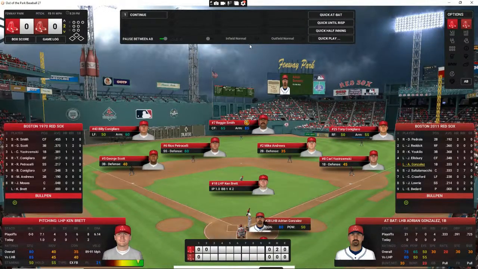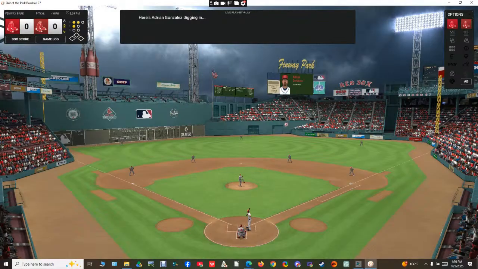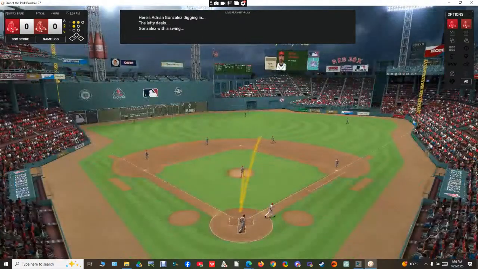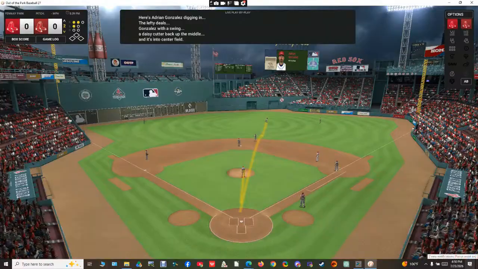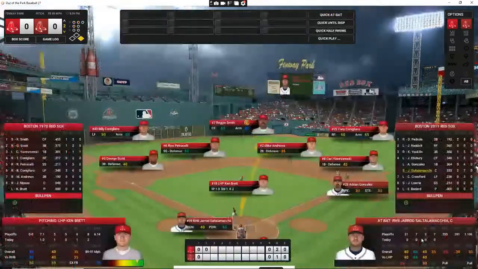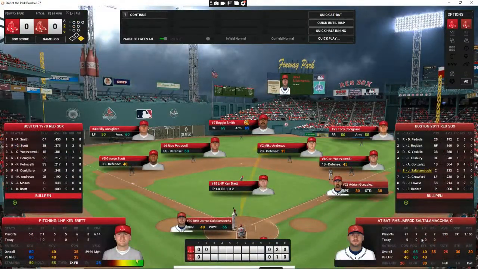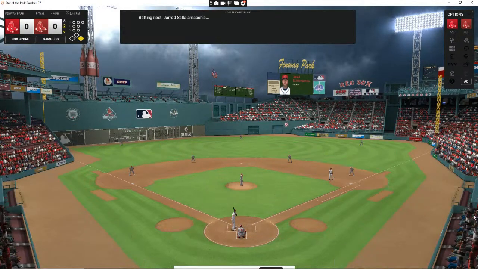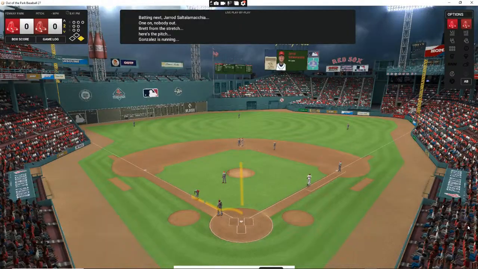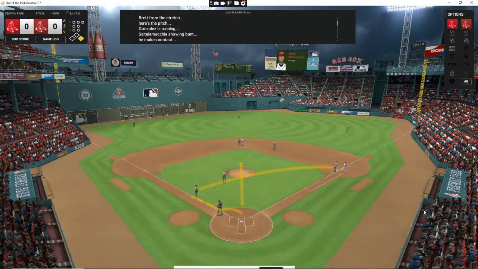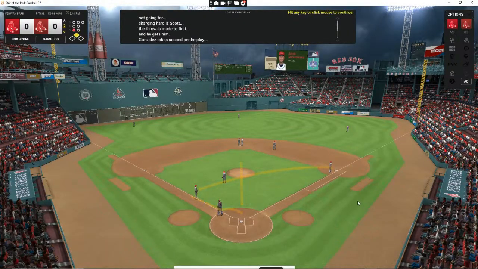Back to the game. Kenny Brett, Adrian Gonzalez, hitting .333. Base hit up the middle, first hit of the game for the 2011 Sox. Saltalamacchia up. Down the third base line. This is a great bunt. He is out at first, but it is a sacrifice.